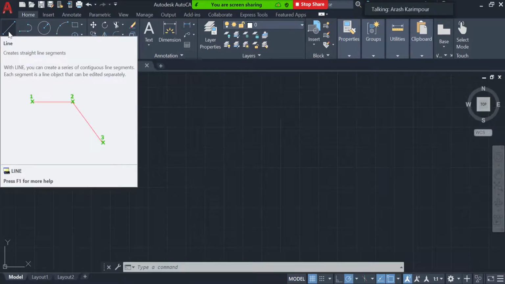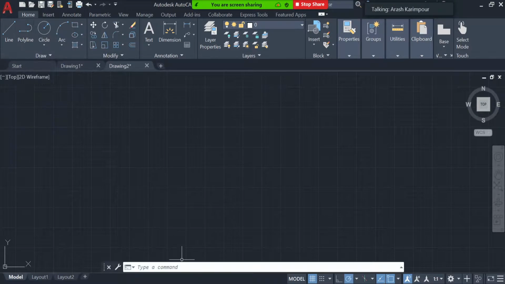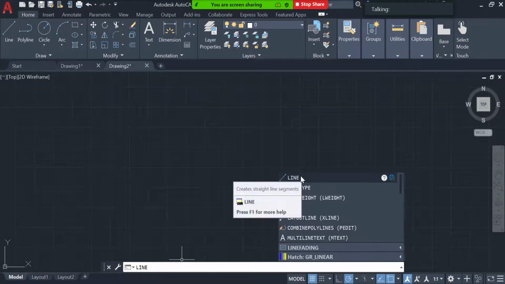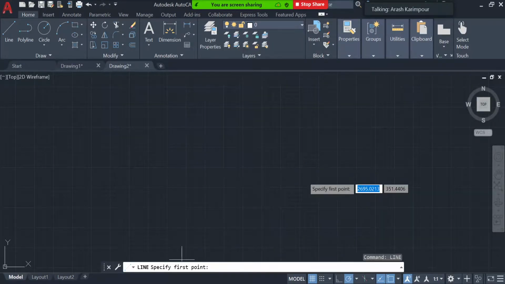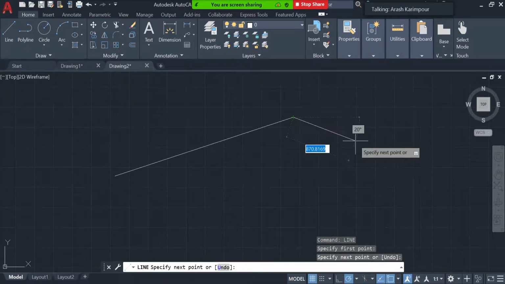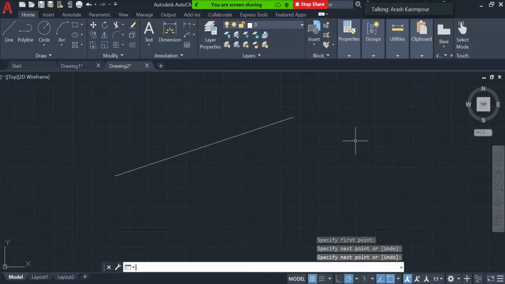icon, usually a help window opens, and right at the very bottom of the help window, you see the word LINE written in capital, and this is the command that you can use in the command window to start that. So I can come here and write line, and you will see the line command show up here. I can press enter, or I can click on that line, so the line starts, and it's the same thing. So I can again specify the first point, specify the second point, and press enter, so I have my line drawn.